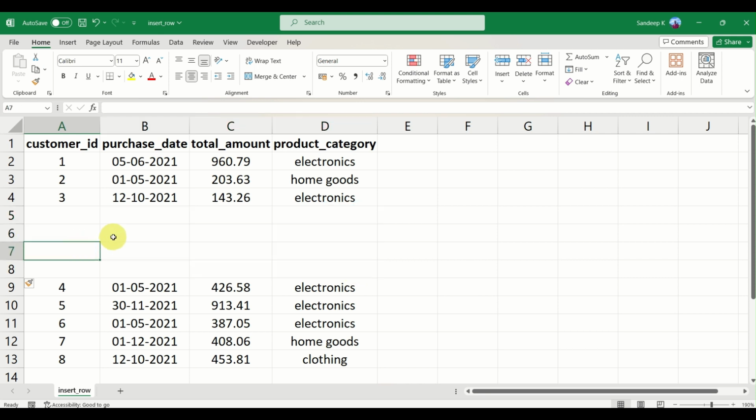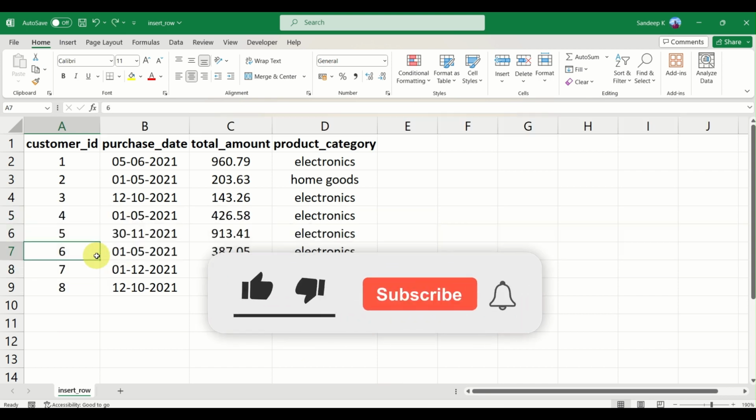All right. So these are the three basic and the most simple methods to insert row in an Excel data set.